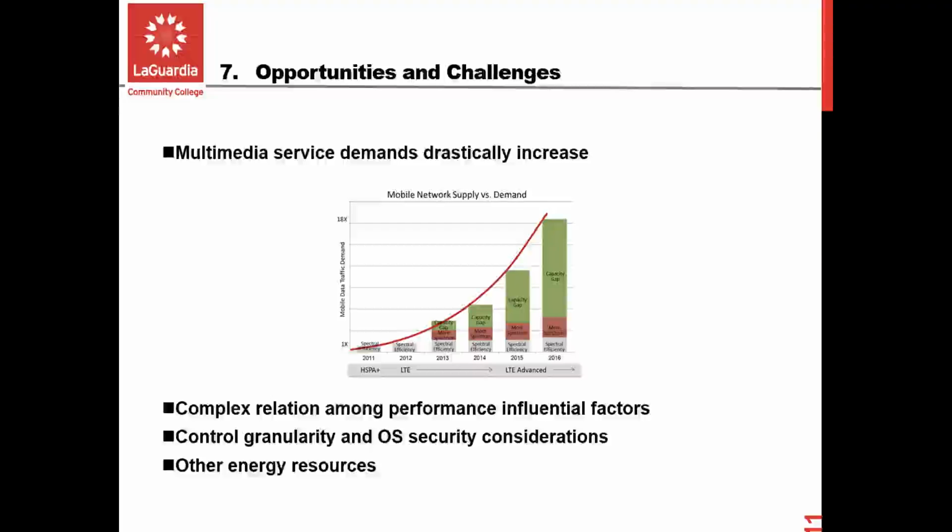Another challenge we face is that the operating system, which in our case is Android, has certain security considerations or concerns that won't allow us to access all the performance factors to study them. And finally, the third challenge that we face is that we haven't considered other energy resources and how this will affect our optimization and our app. Other energy sources like perhaps solar power for mobile devices or other alternative sources that are being researched currently.